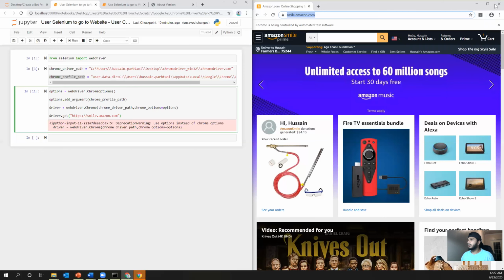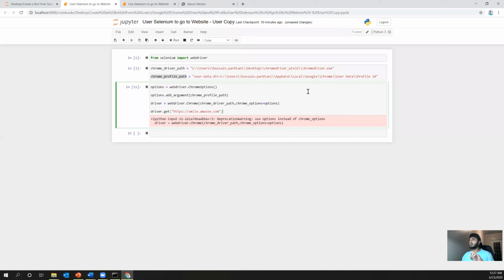So now I'm going to close this. Let's recap a bit of what we did. We downloaded the Google Chrome driver from Google Chrome's website. Then we created a new profile within our Google Chrome called Amazon Purchase Bot. We got the location for those two, the Google Chrome driver and the new profile that we created. And then we used some code, or used Selenium, to go to smile.amazon.com. So that's pretty much it for this section.